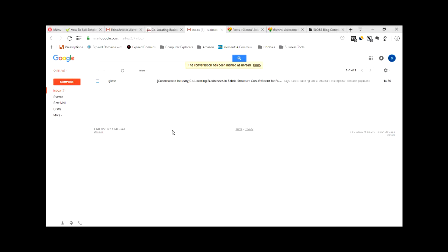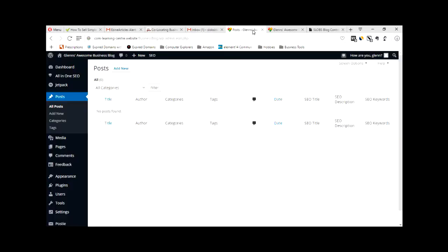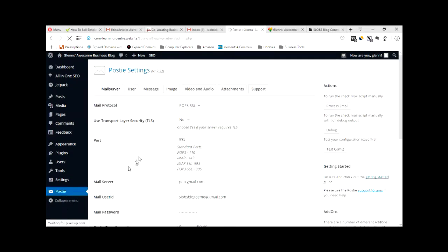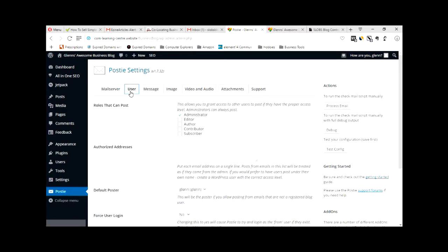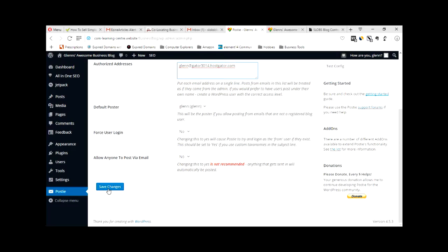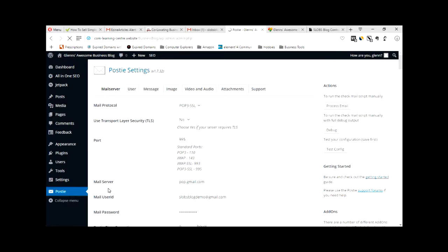The second part of the system is we need to make a slight configuration change to the Posty plugin within our blog. So I'm going to go to my blog, scroll down to Posty. Come on, Posty, wake up. Come across to user, and where it's got authorized addresses, right click and paste as plain text. Scroll down, save changes. Just wait a moment for that.